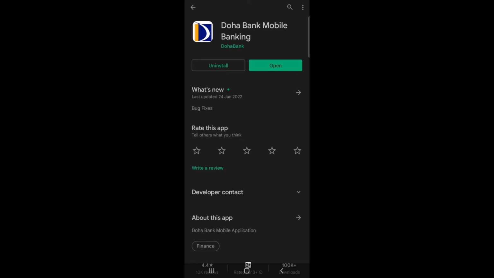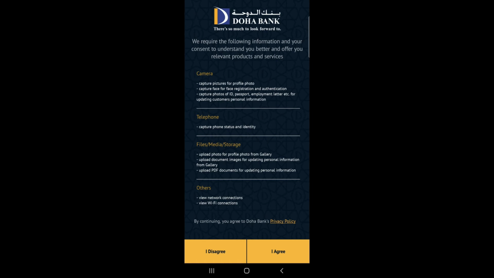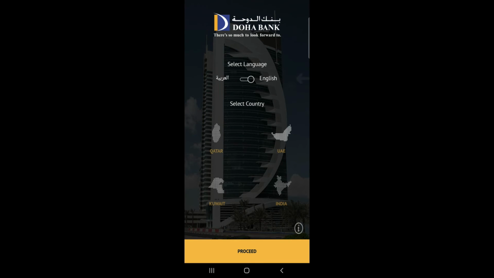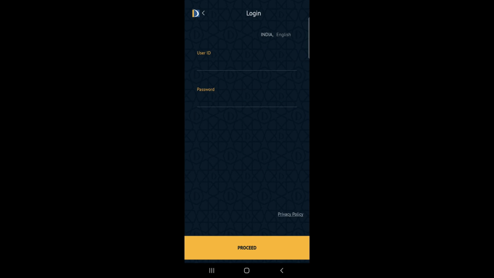At first, download the Doha Bank mobile banking app on your device and open it. Once the app is opened, tap I agree and select your language and country. Tap Proceed and tap Login. It is time to enter your user ID and password. These details will be given to you by your bank. When you are done, tap Proceed. And that's how you register your Doha Bank mobile banking app.